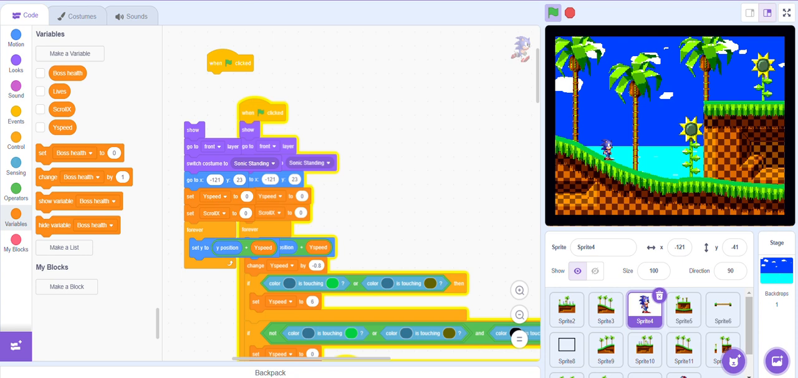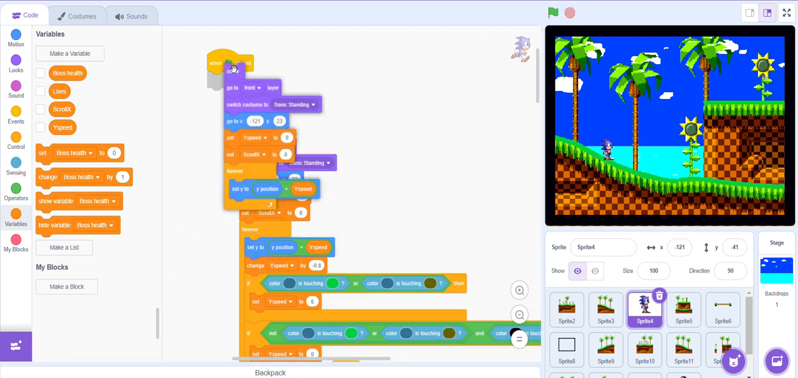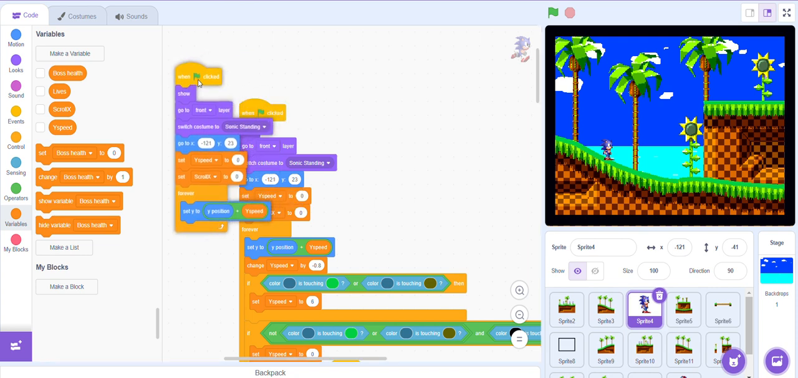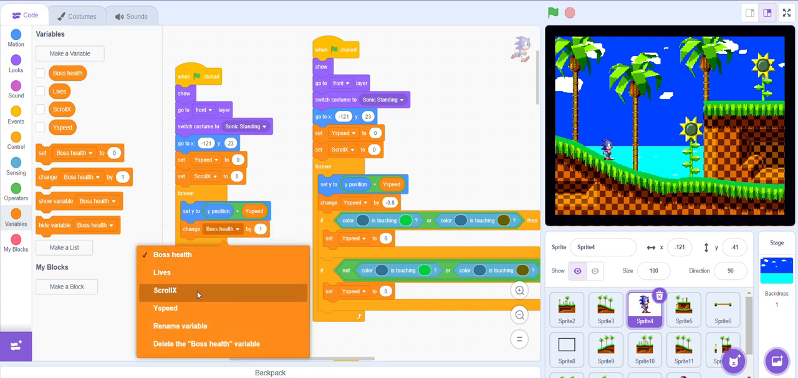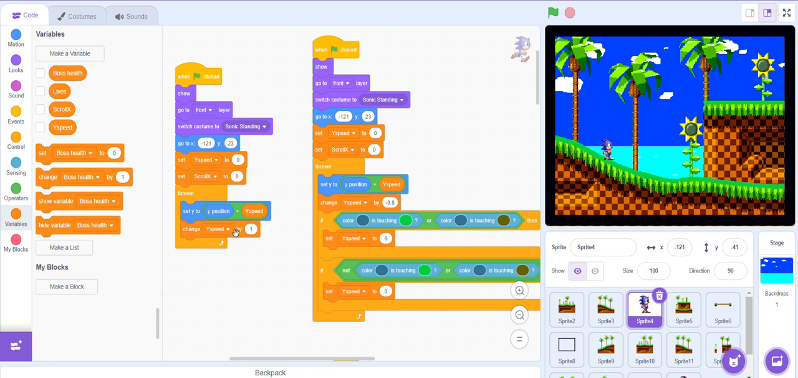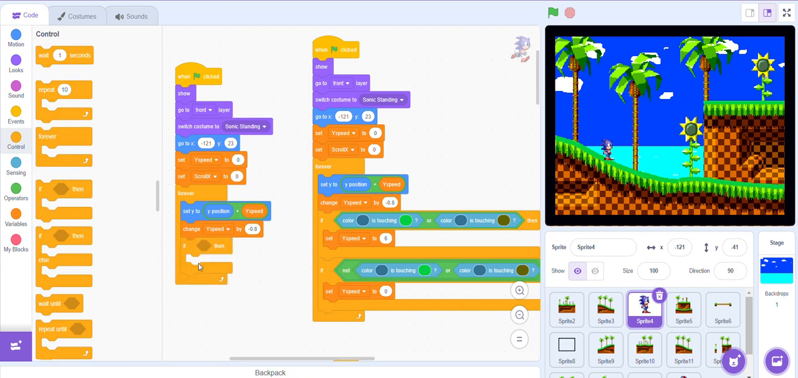Okay, now let's pause this and get back to it. After that, you want to change my speed by minus 0.8. Now you want to get an if, 2 if blocks, one here, one under it.